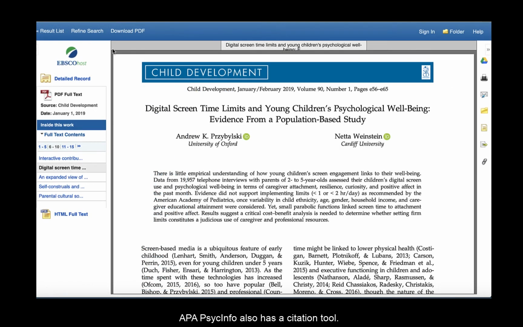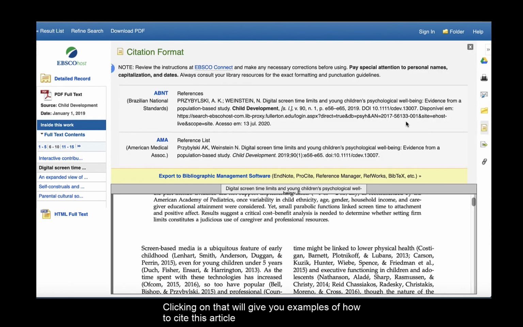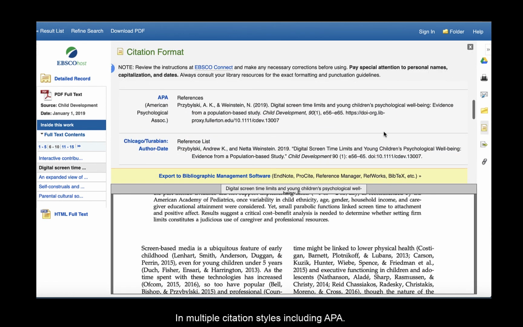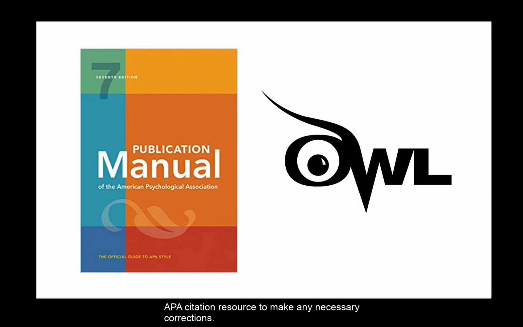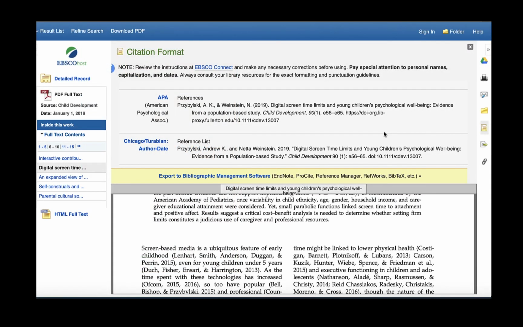APA PsychInfo also has a citation tool, and it's in the right margin. It looks like a little yellow sheet of paper. Clicking on that will give you examples of how to cite this article in multiple citation styles, including APA. These examples, however, are rarely 100% correct, so use this as your starting point and then double check with your APA manual or other APA citation resource to make any necessary corrections.